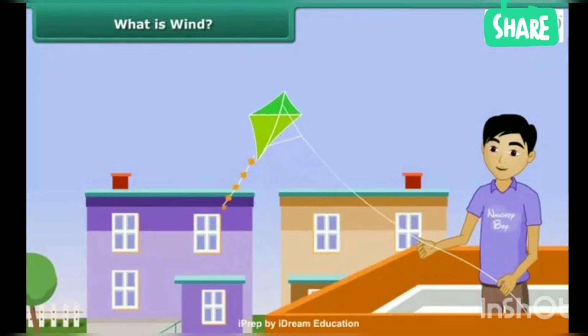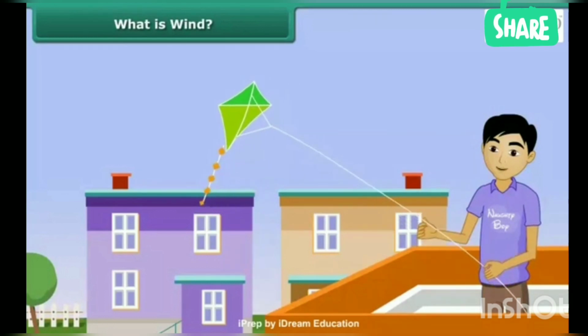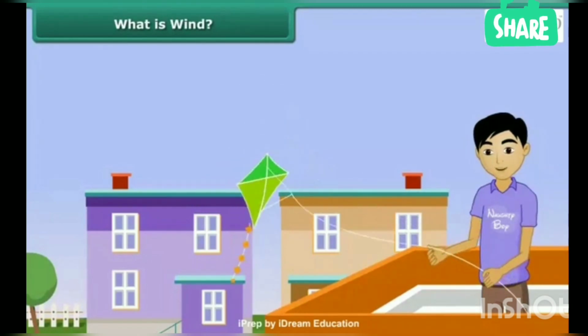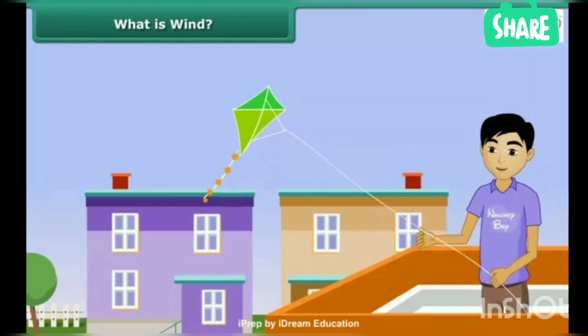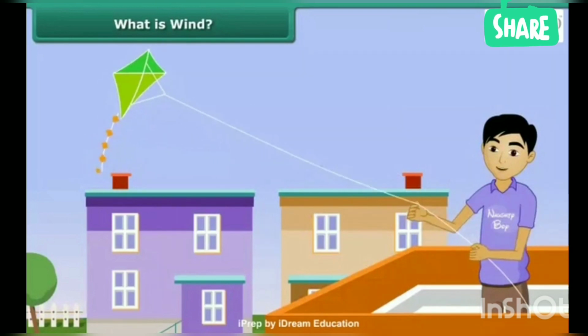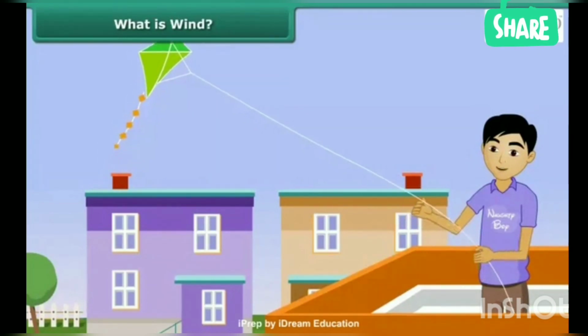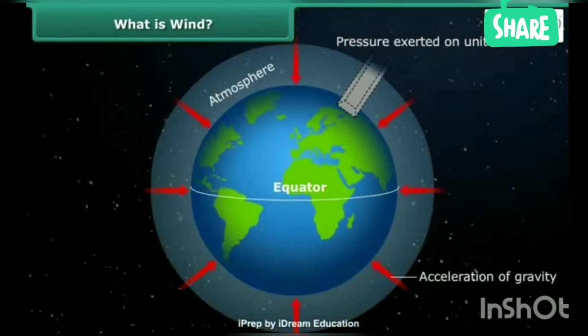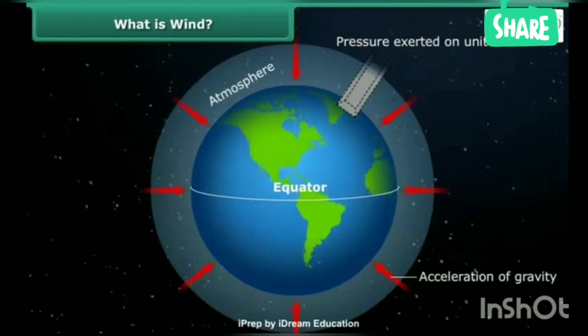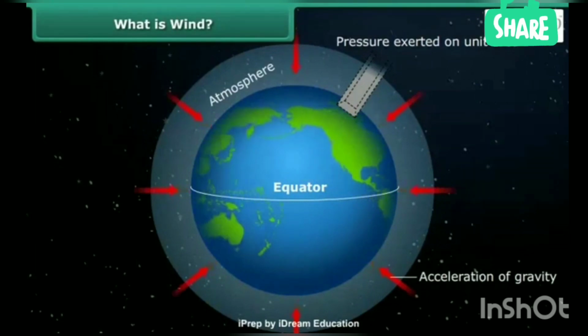What is wind? Ankit is trying to fly a kite, but the kite is not flying. What does he need to do? It is very simple. He should fly the kite in the direction of air. Moving air helps the kite to climb in the sky. We call this moving air wind. Now the question comes, what causes air to move? Well, it is caused by differences in air pressure within our atmosphere.